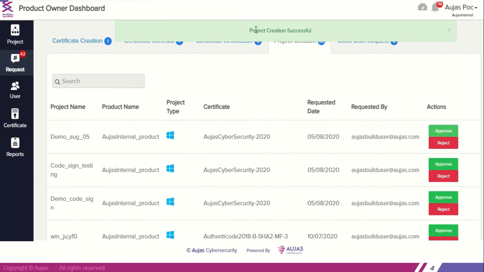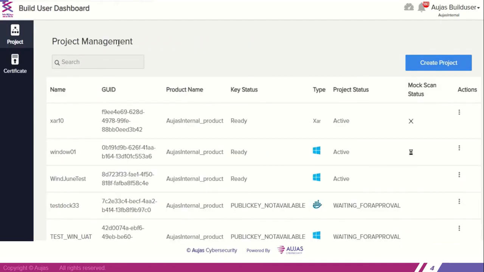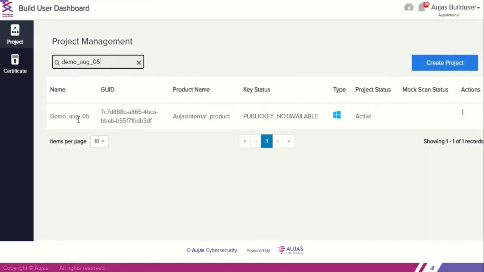So once it is approved, again we are getting the success message. Now we will go back to the build user dashboard on the UI. Here is our build user dashboard and we are just going to check the status of the project. You can see project name, a GUID is generated, project status is active, but key status is public key not available. So I'm just going to generate a public key against this project GUID, which is the unique identity for the project which we have created.